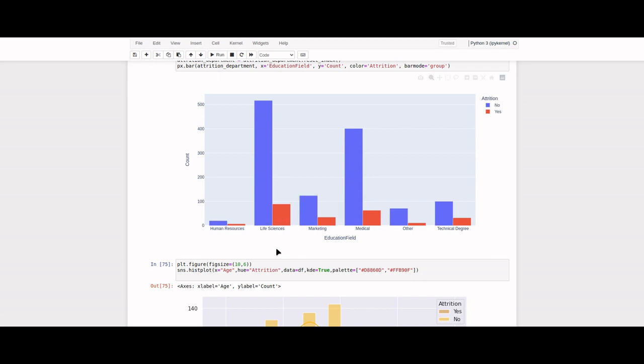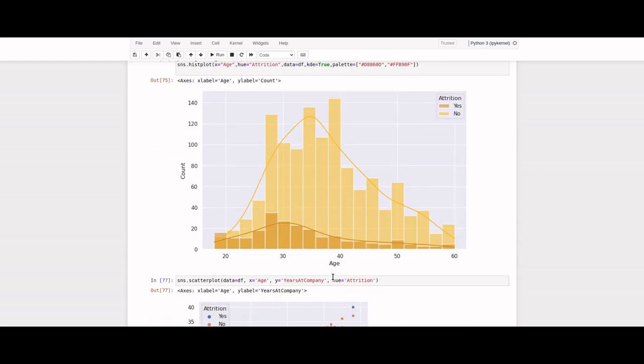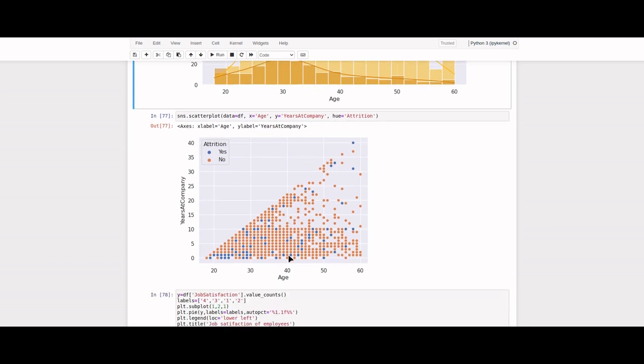And this shows the education field, education wise attrition also. It shows that the attrition is high in the life science department and the medical department. Age wise, it shows the younger age, they are more likely to change the job as per the data, between 20 and 30. And this is the scatter plot.